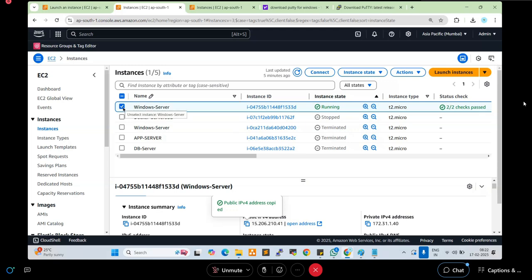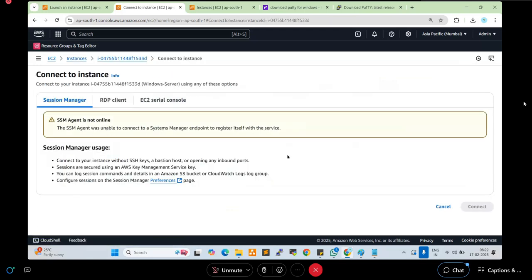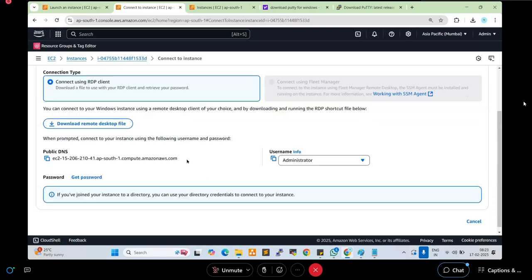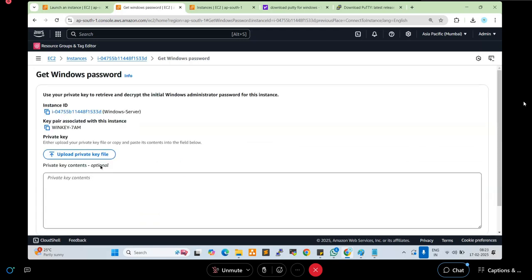Select your server. Click on connect to get the password. I'm repeating this. Select your server. Click on connect. Click on RDP, the second tab. Scroll down here. Get password. Click here.